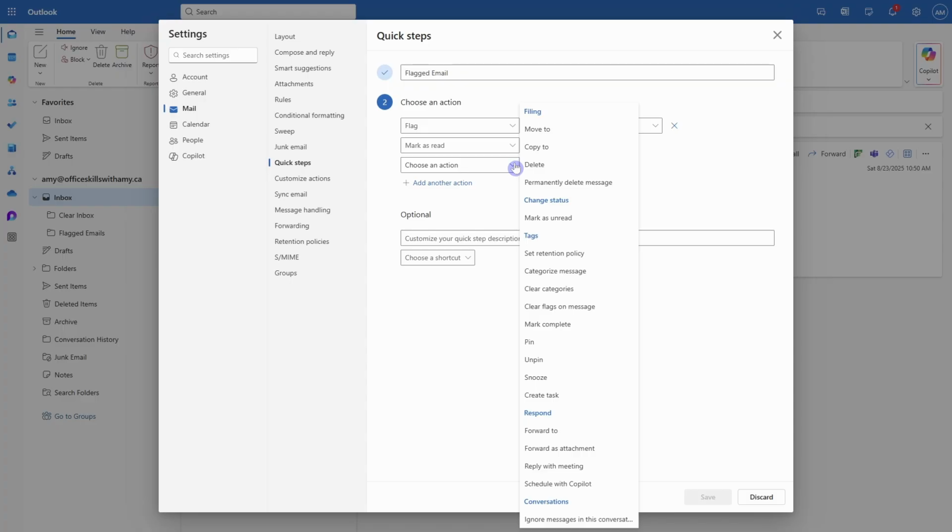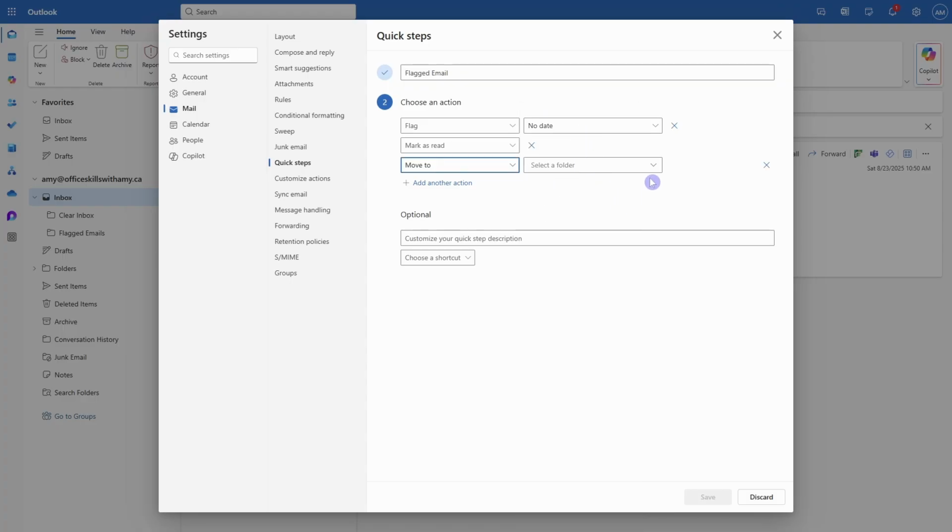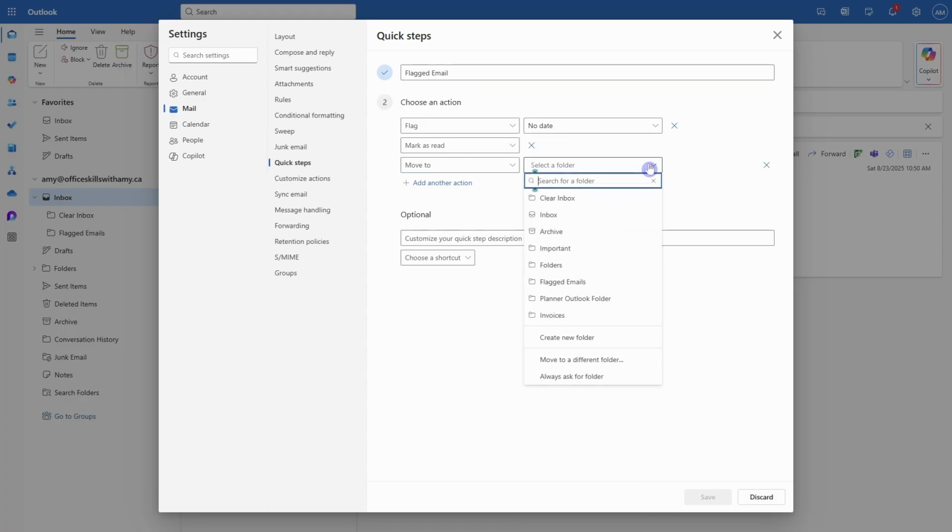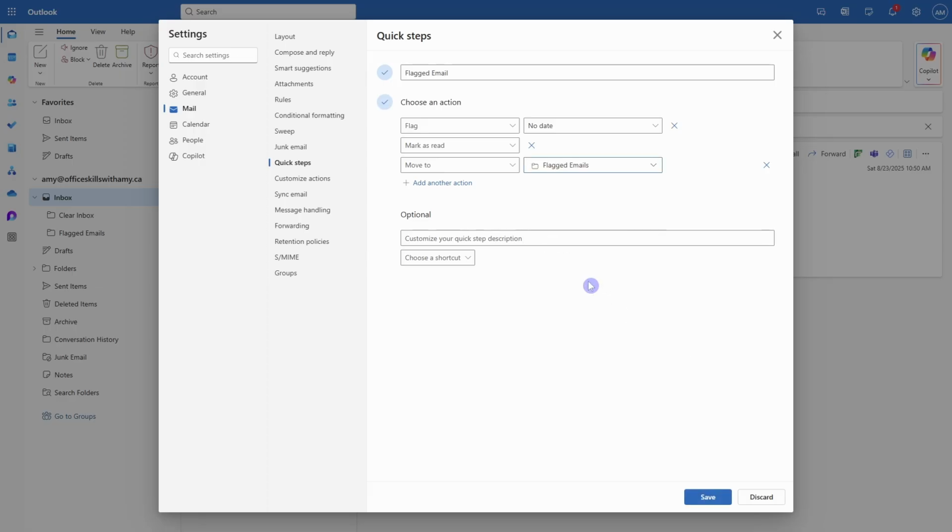So we'll choose an action. We will go Move to. And then here we can select our folder. In my case, I've already got this folder called Flagged Emails, which is a subfolder of Inbox. And if you don't have a folder yet, then you can always go Create New Folder. So I'm going to select Flagged Emails. And then at the bottom here, we have an optional field, and this is where you could define a shortcut key for your quick step. So I'm going to leave this off, but if you wanted to add a shortcut key, you could.